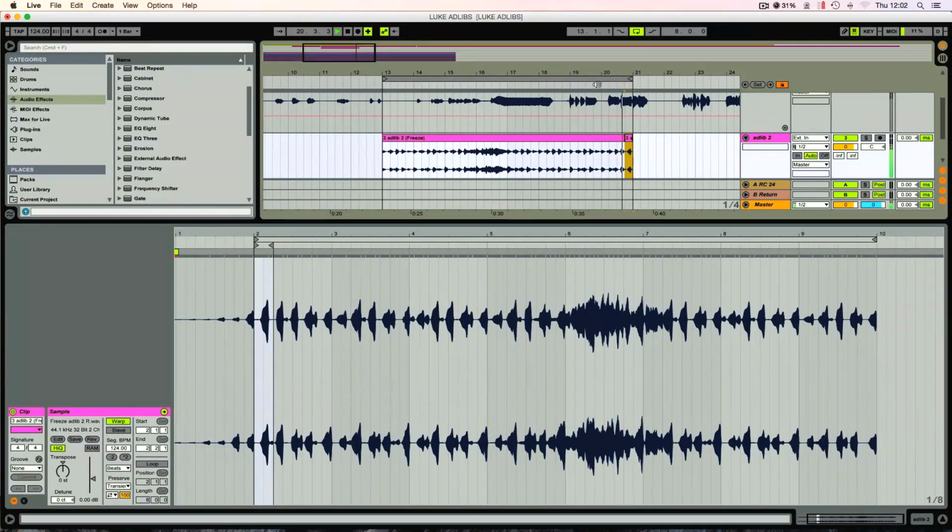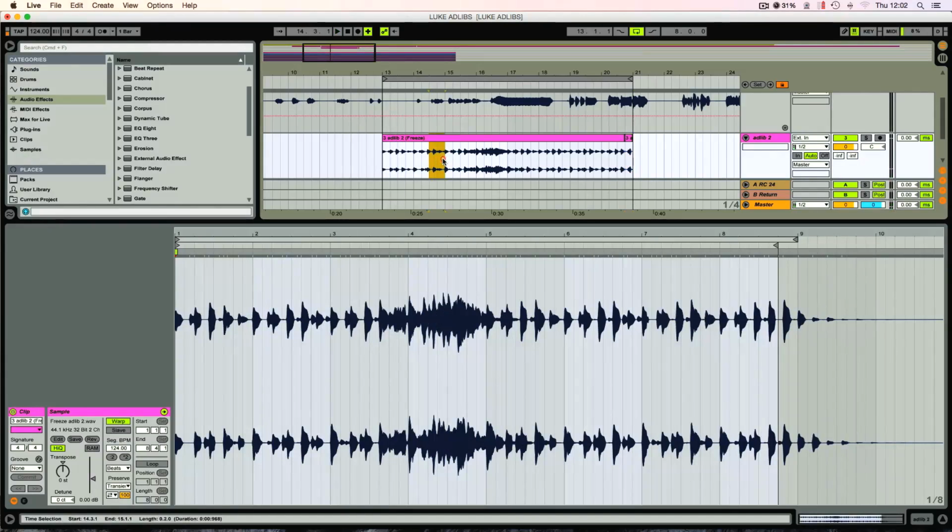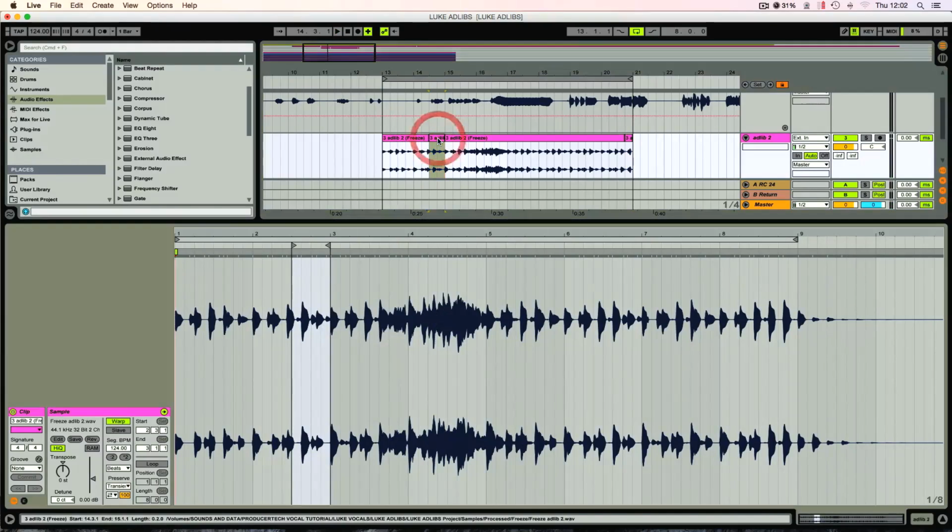I could pitch certain elements down. I mean, I could have done this in the sampler as well, but I find that once you bounce them to audio in Ableton and any other DAW, you've got a little bit more power, really. Flexibility, I should say. This might sound bonkers, but I'm just showing you what you can do.